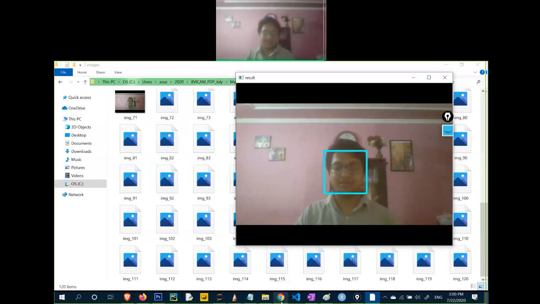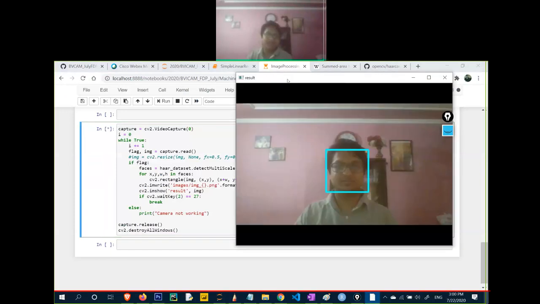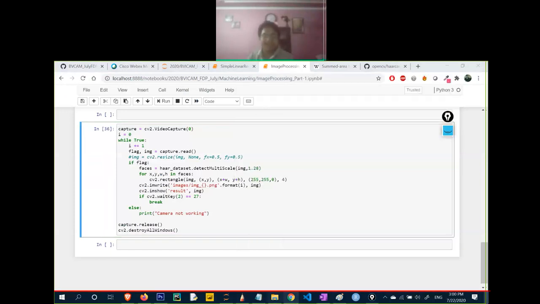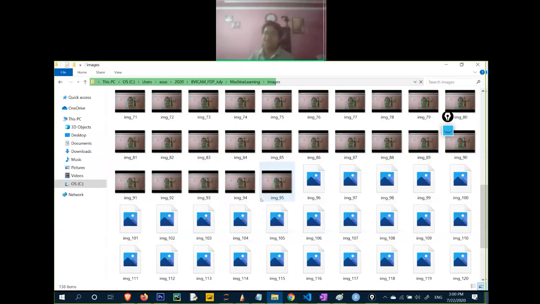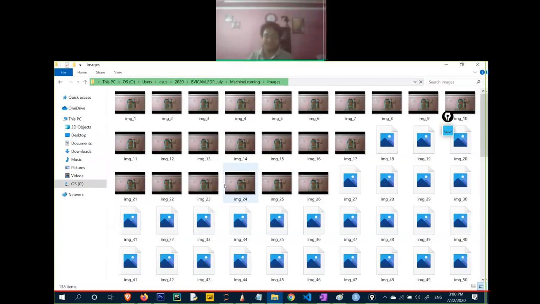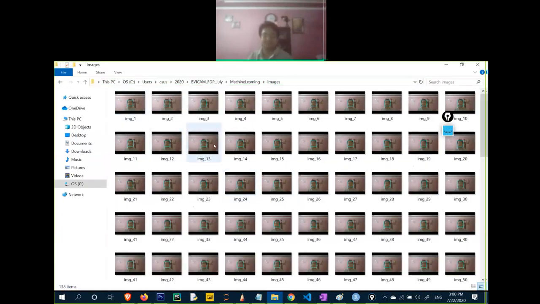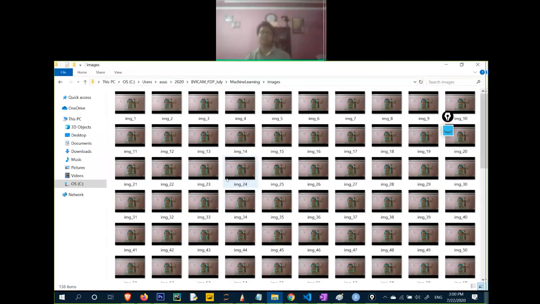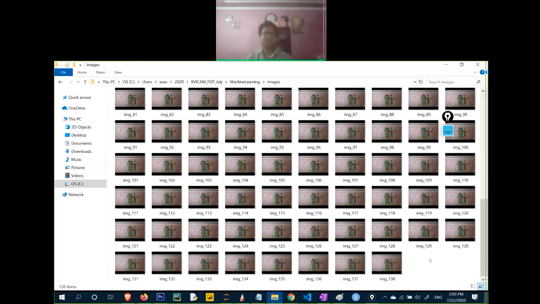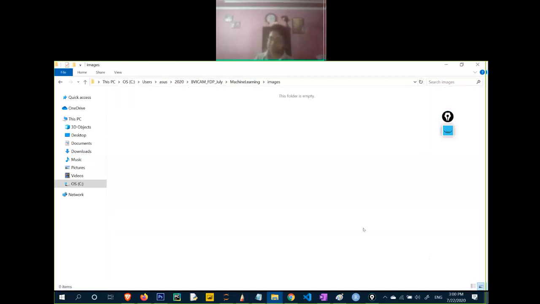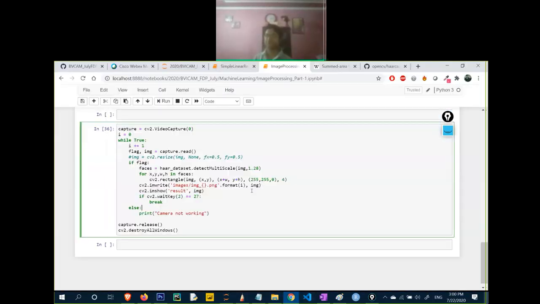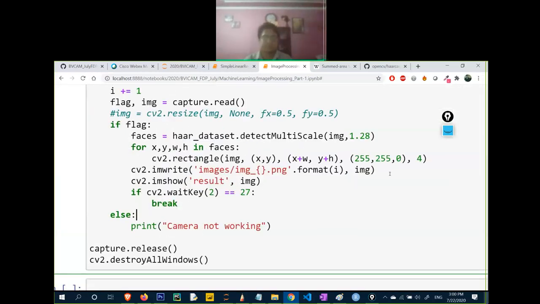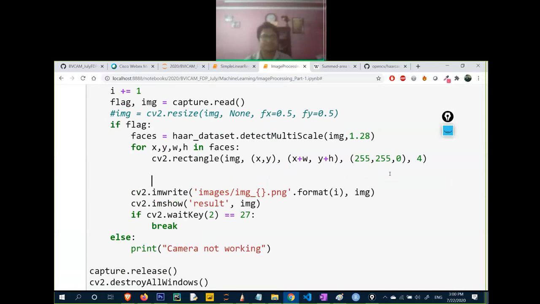So let me just close this, because I don't want images to be saved like this. Are you getting my point, what it was doing exactly? It was saving the whole frames one by one, but I don't want to save the whole frame. I just want to save my face, only the face part. Now, how to save only the face part? We have to slice the face from this image. How to do that? Let's see.